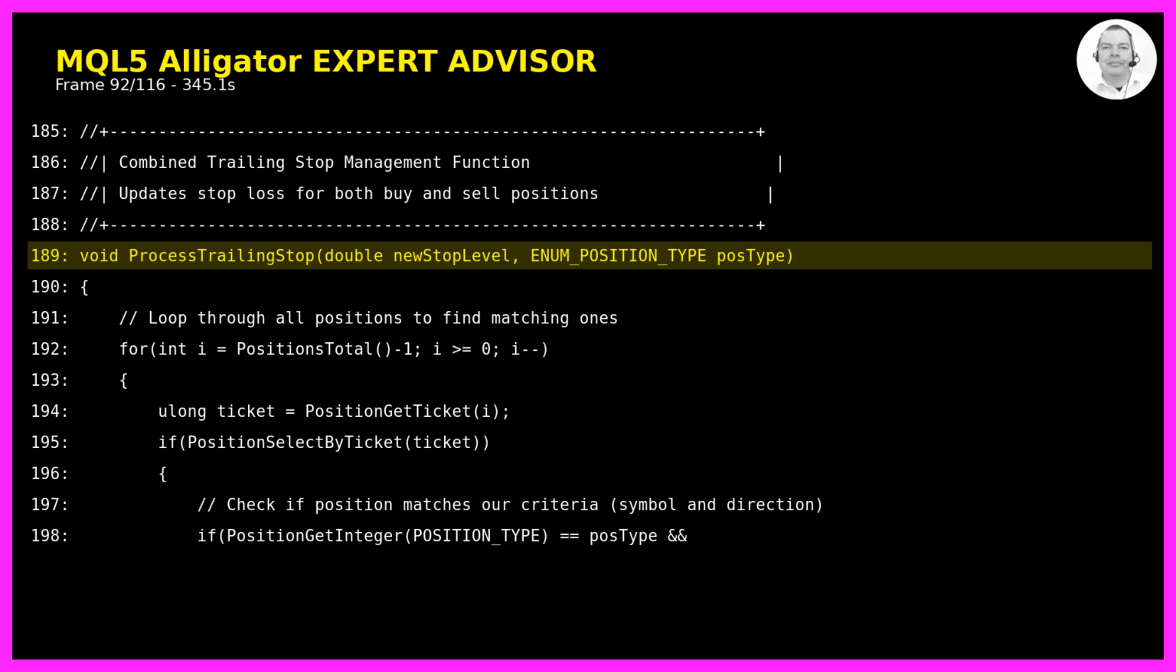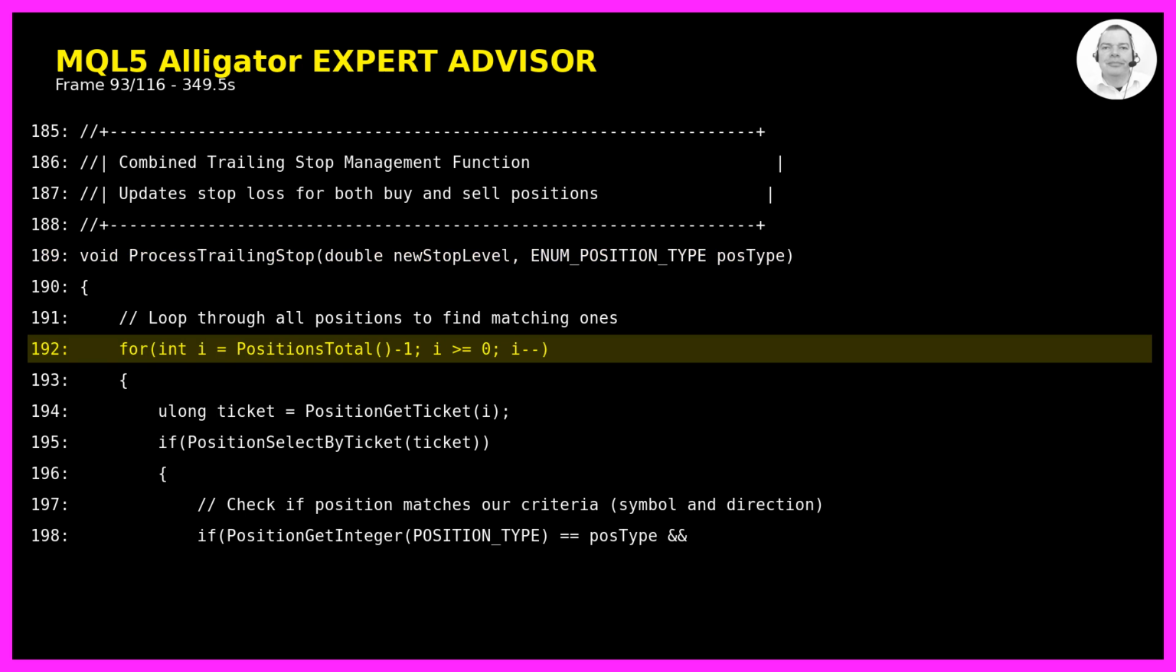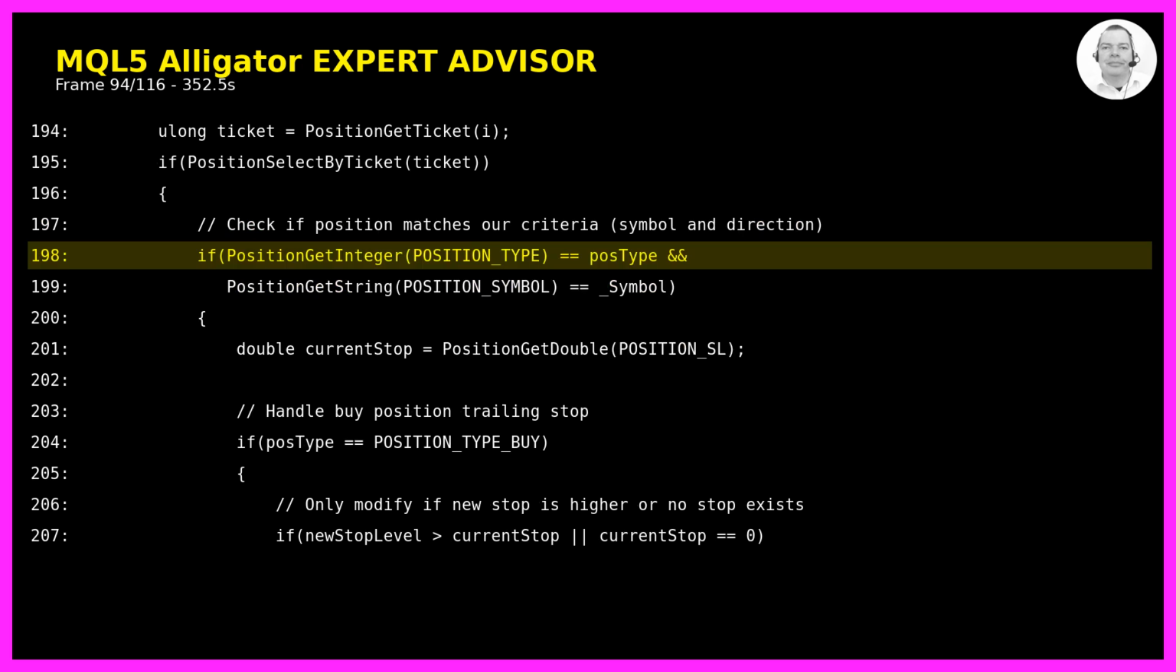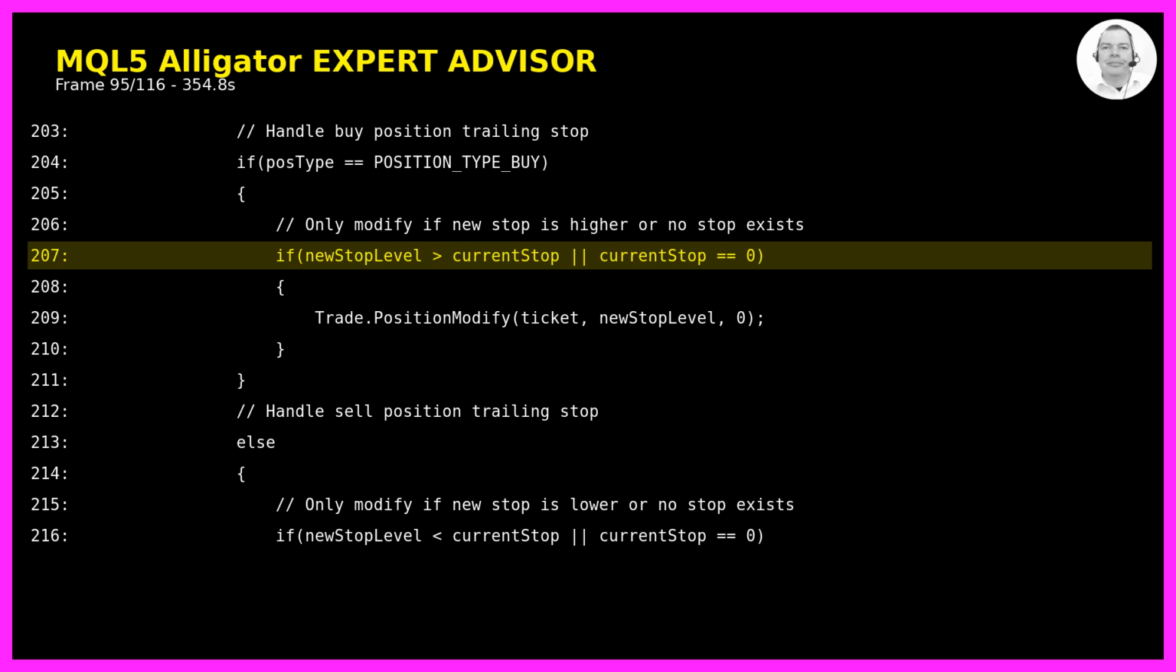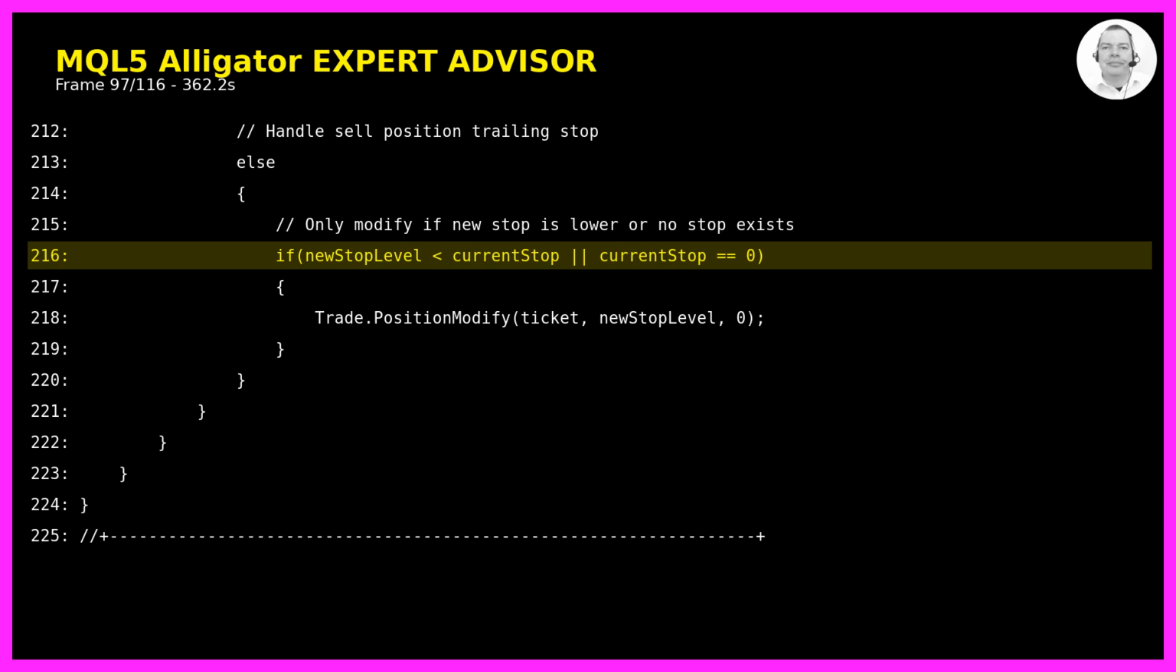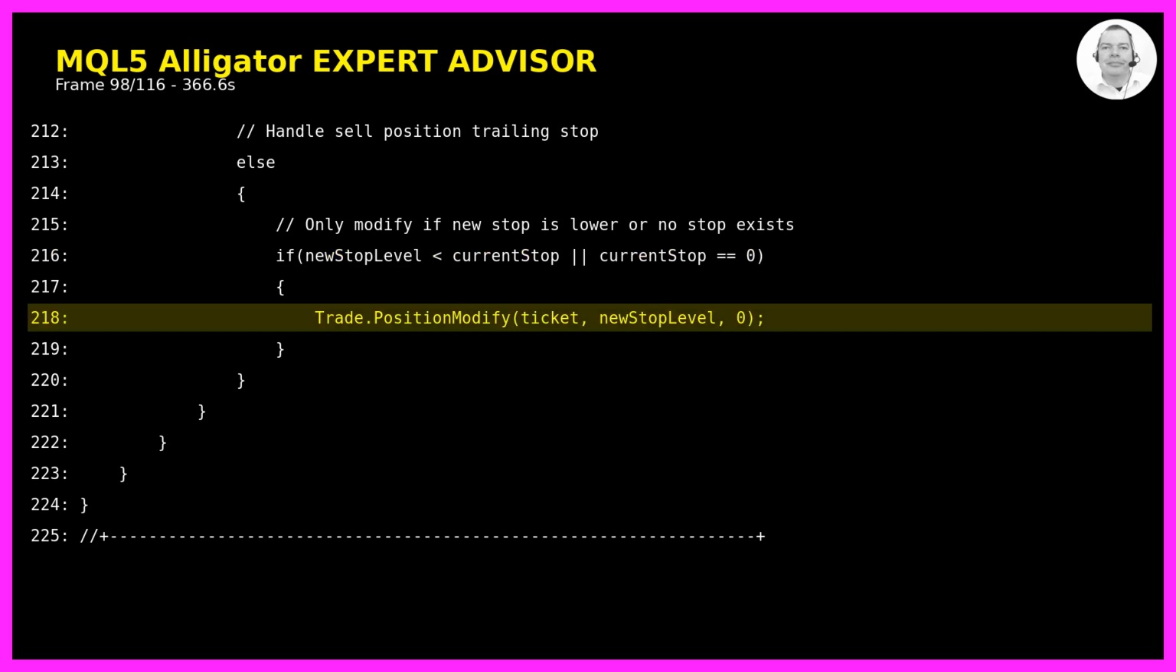ProcessTrailingStop is our combined trailing stop management function. It loops through all positions to find matching ones based on symbol and direction. For buy positions, it only modifies the stop loss if the new level is higher than the current one or if no stop exists. For sell positions, it only modifies if the new level is lower. It uses Trade.PositionModify to update the stop loss level.